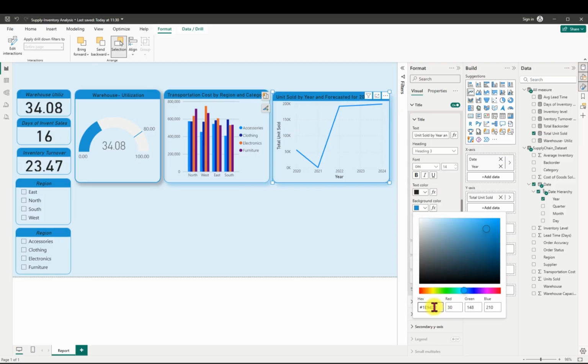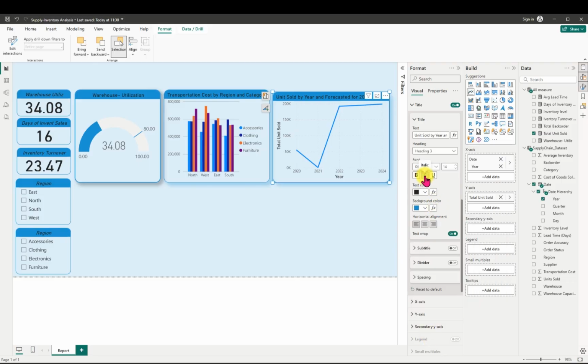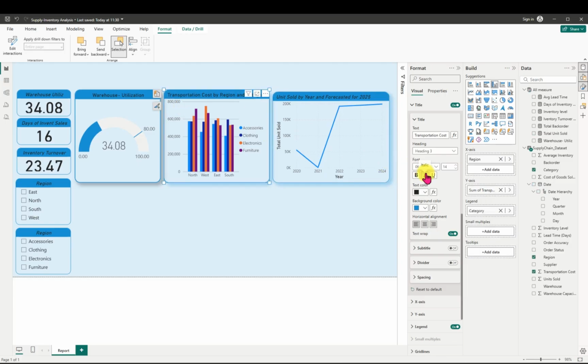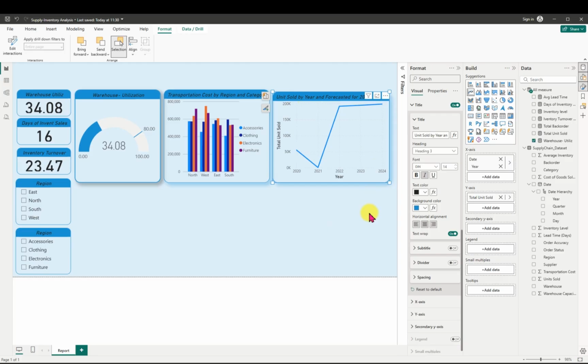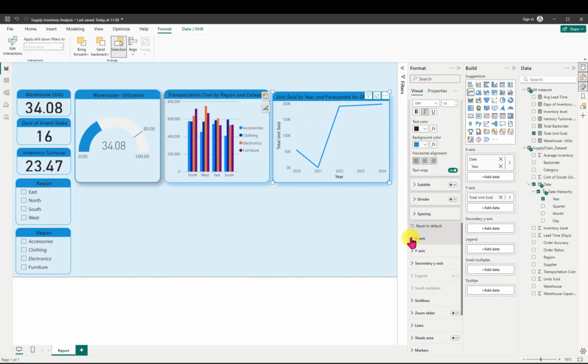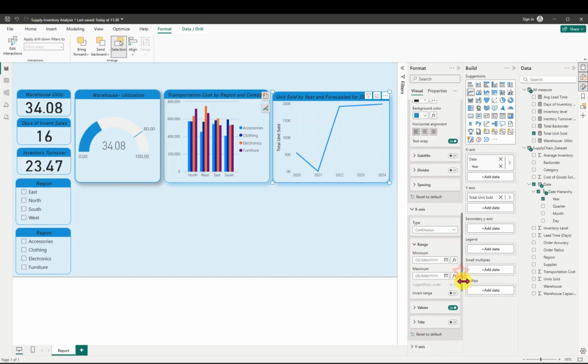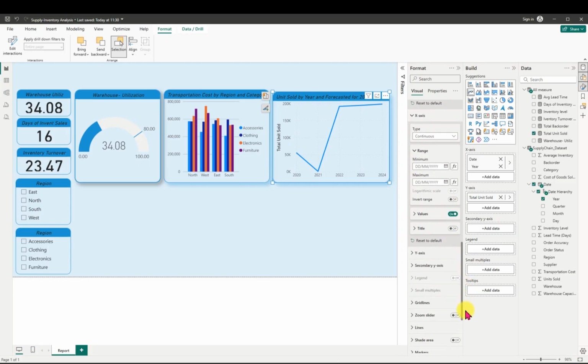Then there's something I haven't been doing, which I have to complete now. Let me quickly do it now. I'm going to have this as italic. I'm going to have this as italic. I'm going to have this as italic as well. Then I'll come back to this. I'll go to the x-axis. X-axis, I actually don't need the title. Then I'll go to the y-axis. I'm going to leave that there.